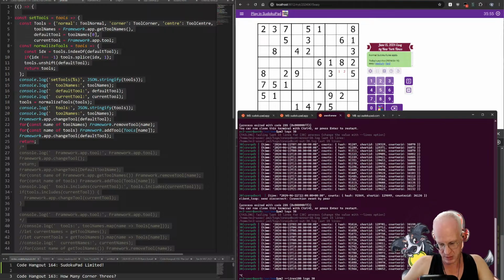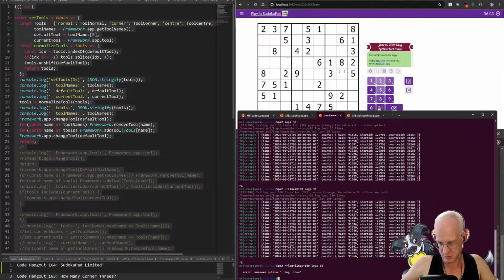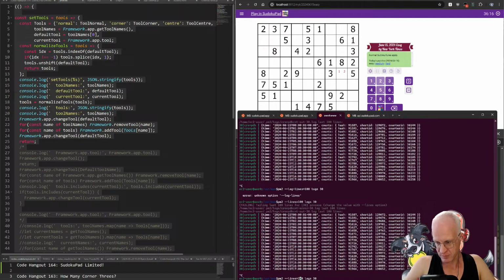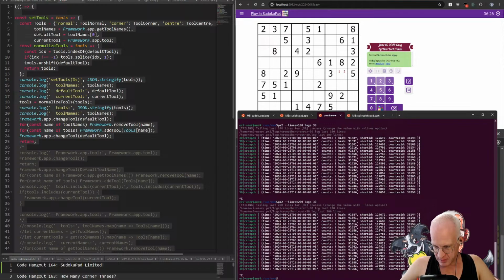If I do this, log lines. Nope. Lines equals 100. Last 100 lines. That doesn't look right. Oh, because, yeah, that's actually not useful. One second, I can find this out.